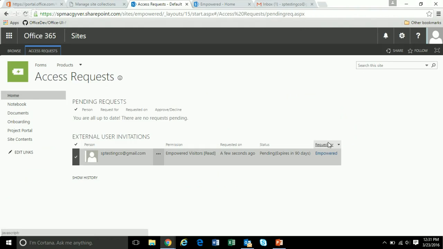Hey, Anne. Anne says, how do you get rid of the external user when they leave? You just go in and delete them, just like when you delete them from wherever they have access to. If you delete them from that site, they won't have access anymore. They're no longer in the system. They can't authenticate any longer.